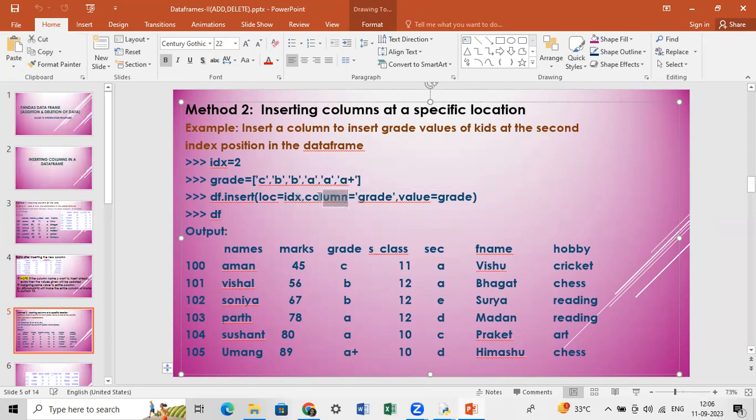Name of the column I am giving with the attribute column. So column is equal to grade. ये name हुआ column का. Fine. And then is this list of values. It is value, not values. For that I have given a list of values separately and taken the variable name here. You can give the list here itself. No problem.